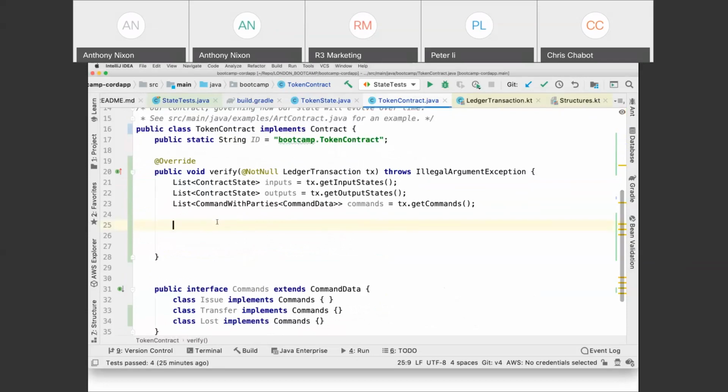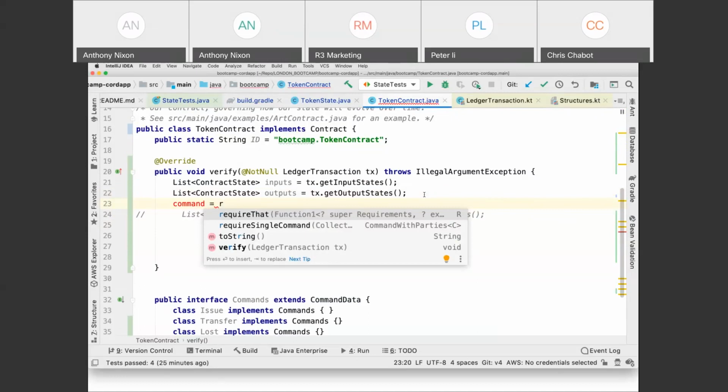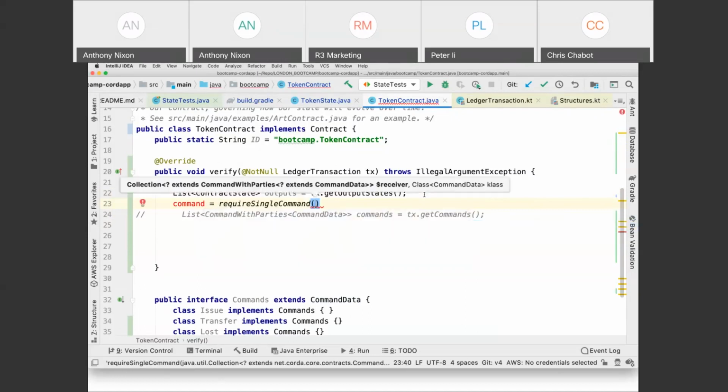So what this gives us is, I'm going to comment out this commands quickly, and I'm going to put in something else. I'm going to put command equals requireSingleCommand. This is going to enforce two things. Number one, it's going to take in all the commands tied to this transaction, and I'm able to pass in as a second argument a class of a type of command. It enforces that the command it returns is of the type that I passed in as a second argument. And then number two, it's going to check that there's only one of those.